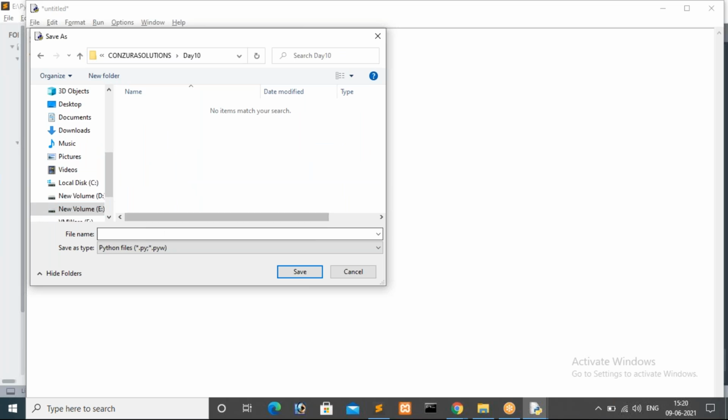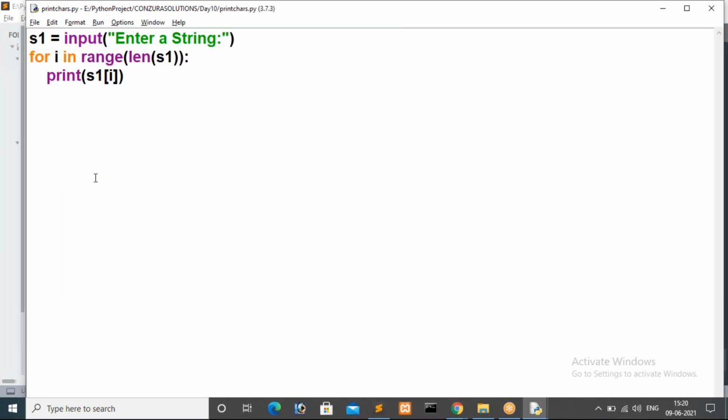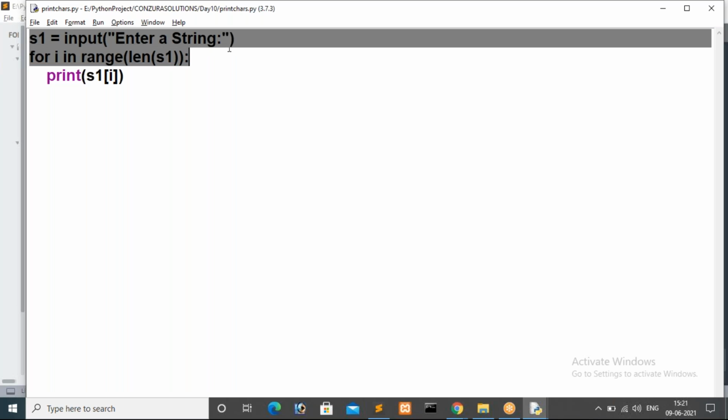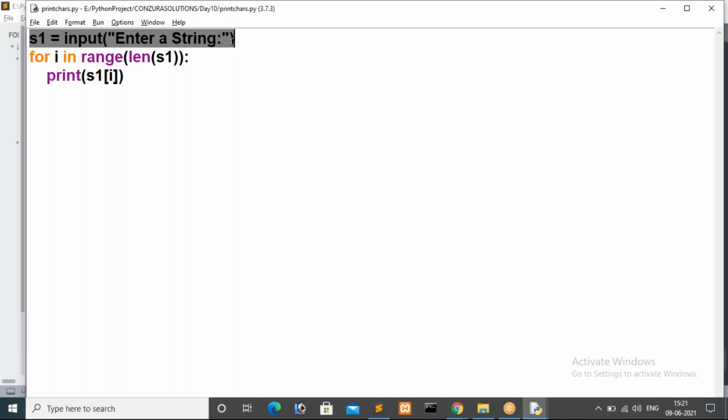Here I'm saving this file as printcast.py. I'm reading a string from the user, a dynamic value, so based on that value I have to iterate a loop. For that I'm using range of len. Then I'm printing the given string, that means whatever string you read from the user, you have to print the character at each and every position.